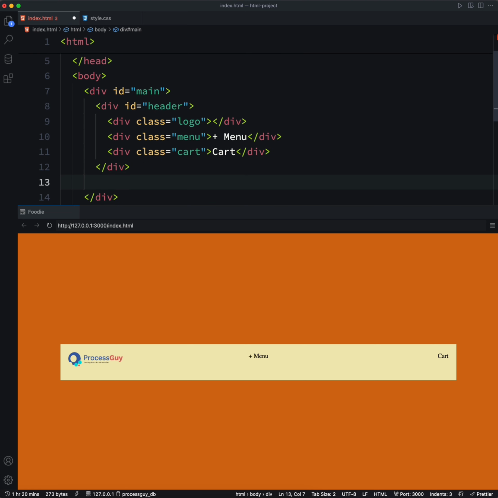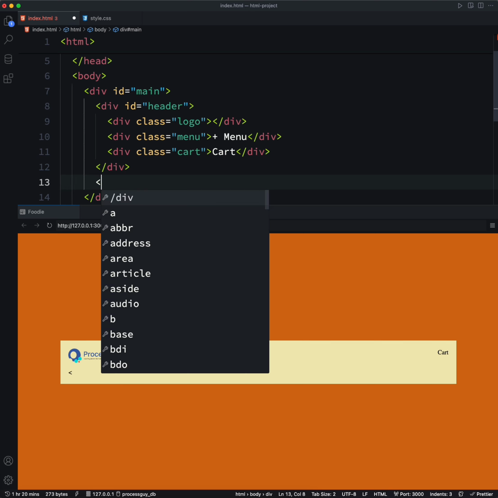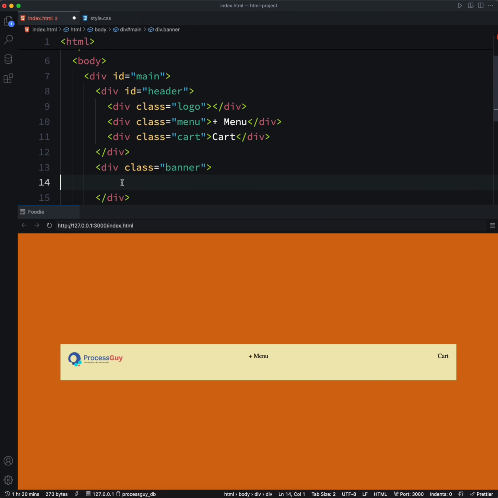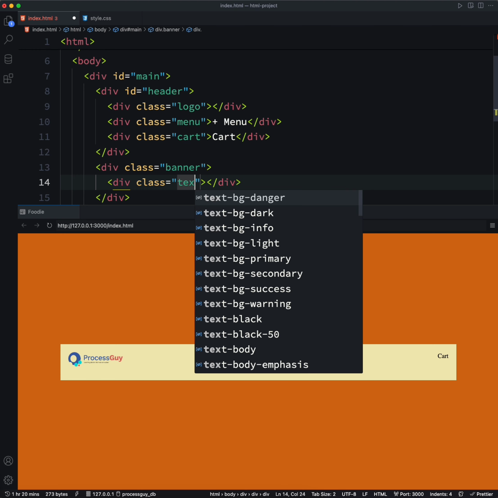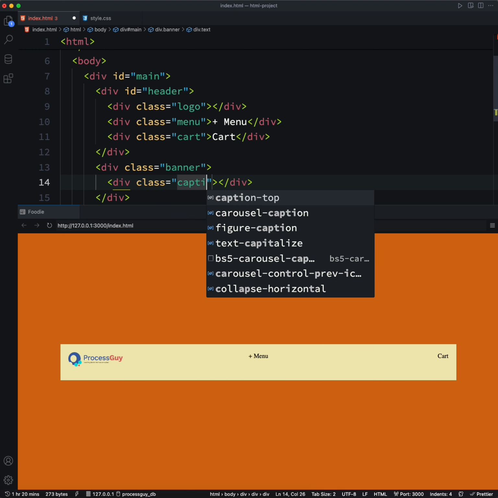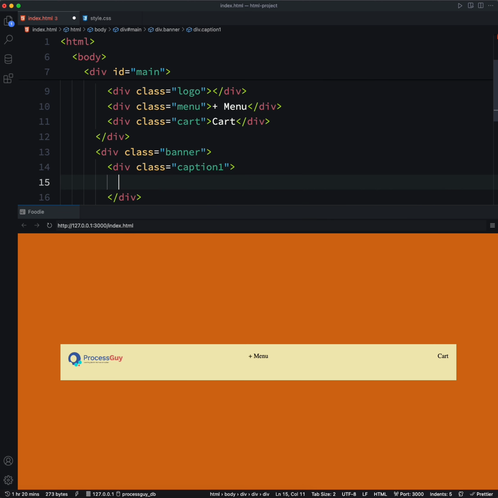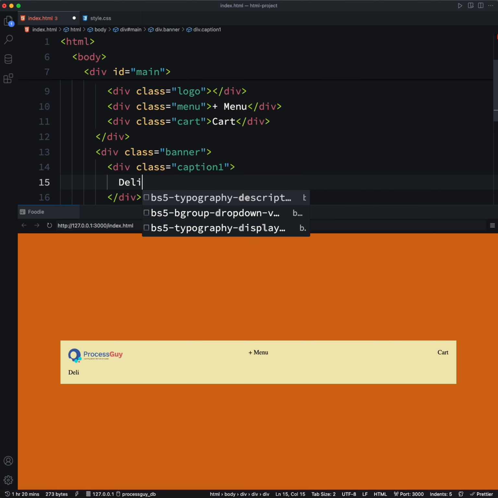And the next part is for us to do banner. Should I call it banner? Okay, let me call it banner because I have some things going on there. We're going to be having another div. Yeah, just call it text or caption one. Caption 1. This is gonna be delicious.